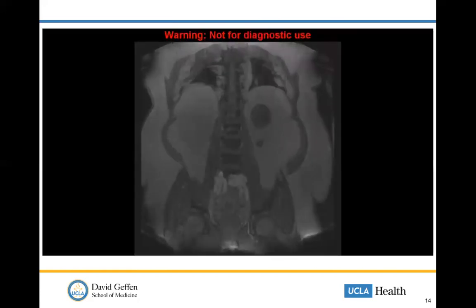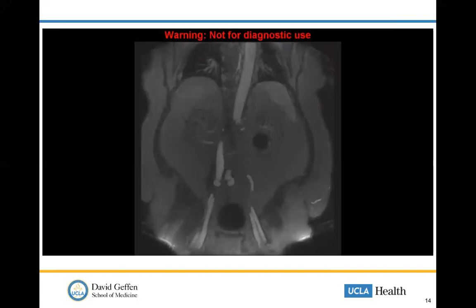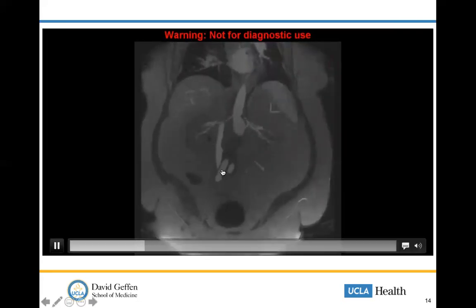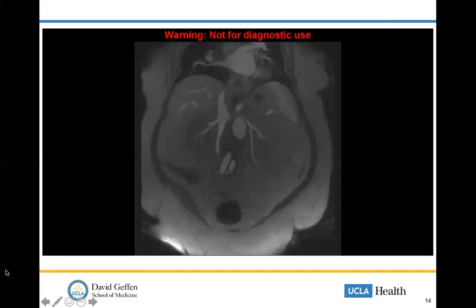Another coronal post-contrast with a type 1B, focus on the right common iliac limb. You can see contrast starting to pool here at the inferior aspect of the graft.